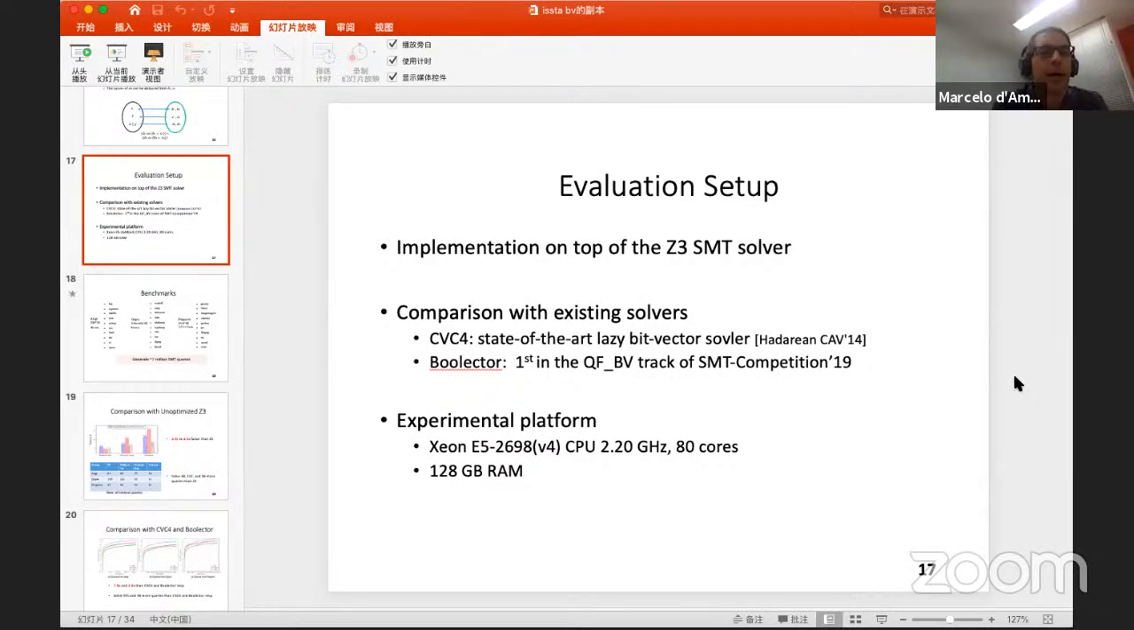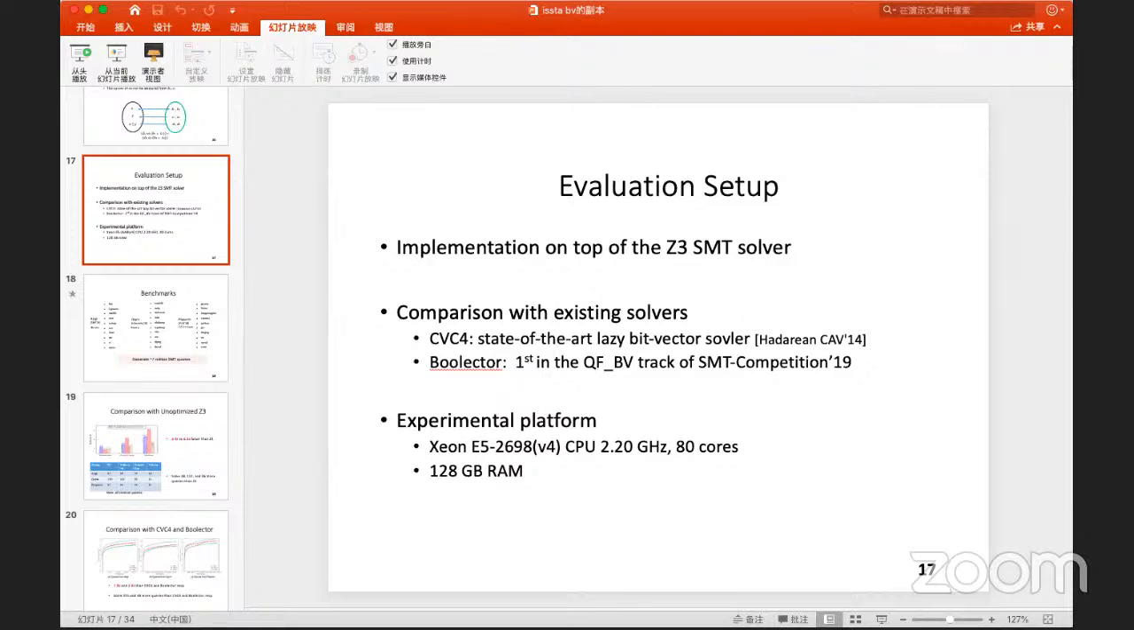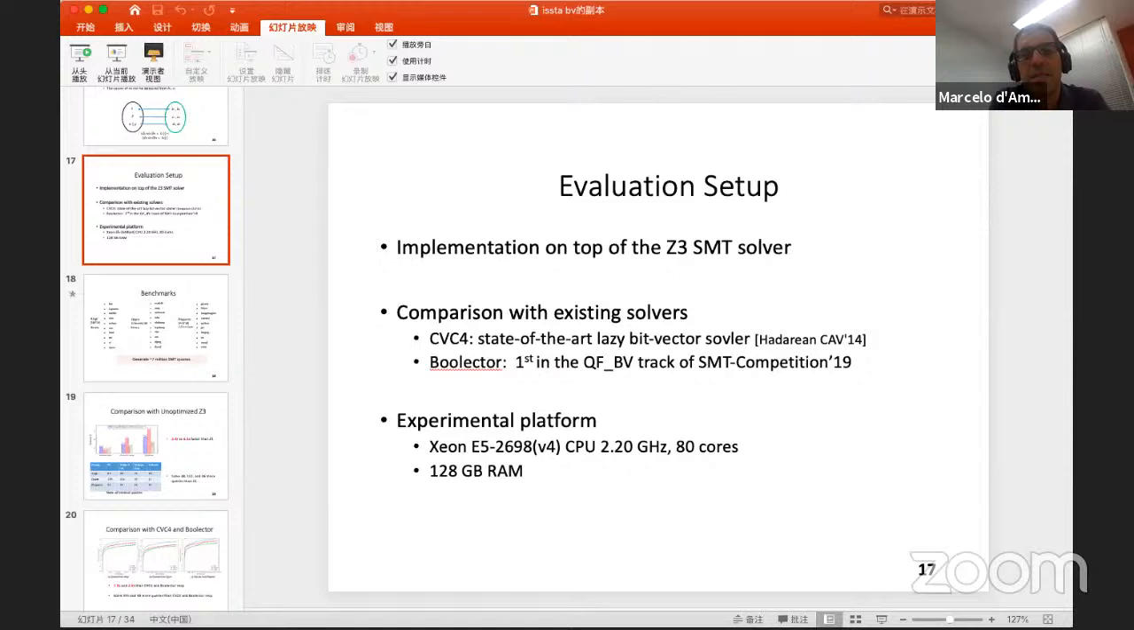Okay, so we have another question from the Slack. Samantha Saha is asking, did you try to compare with the base Z3 version, as you implemented it on top of it, and how much faster it would be?